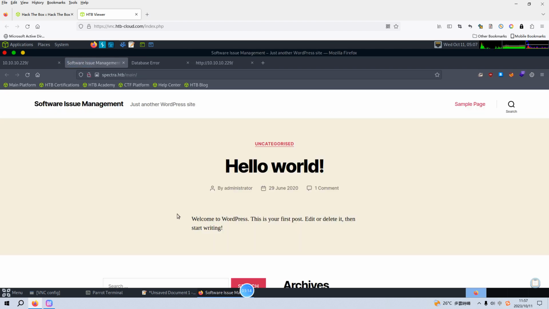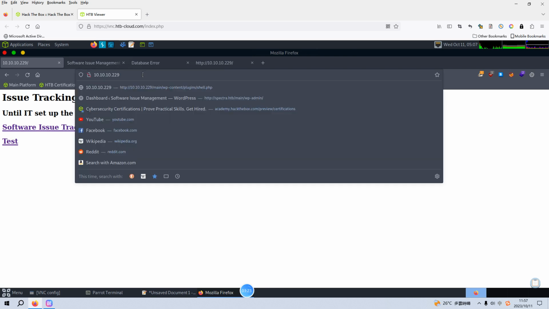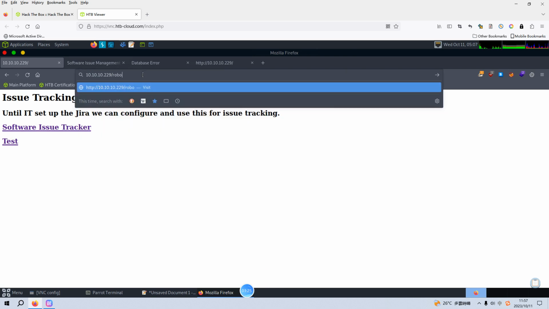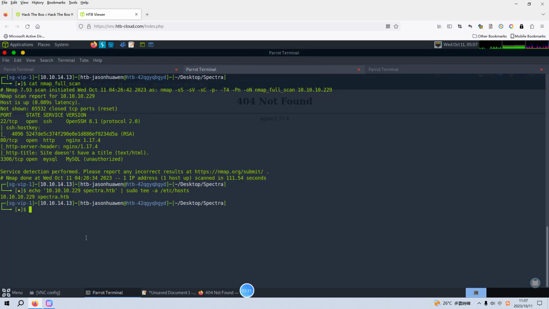So we just wait for this page to be rendered, and this is a very default one. If we go back to the home page, we need to check whether this site has a robots file, but it's not found. And then before we do the specific enumeration on the WordPress application, we need to do a more general scope.